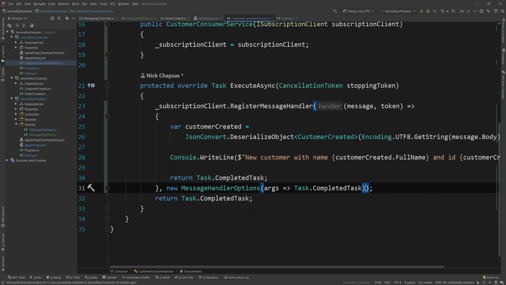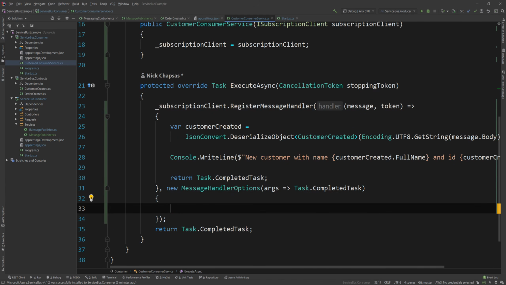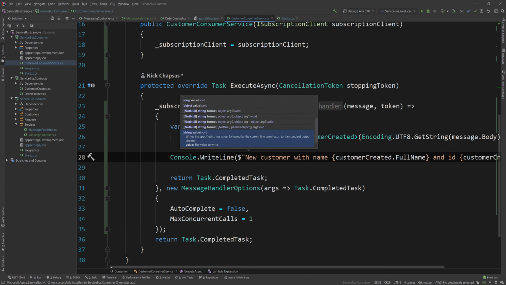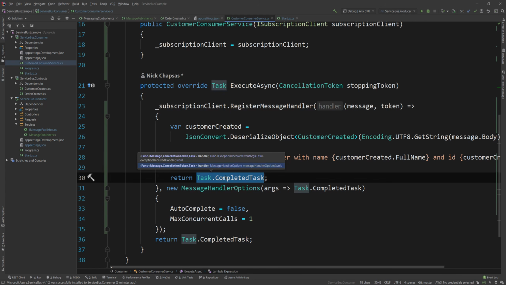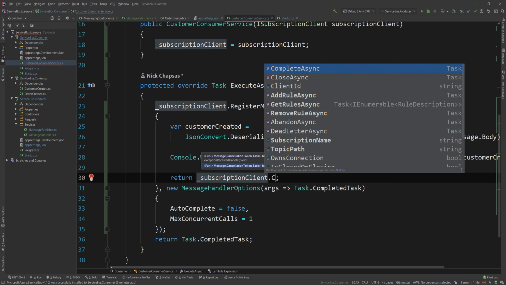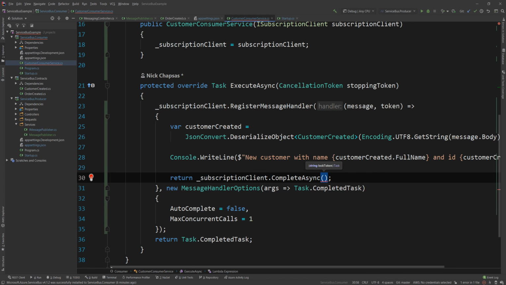And then in terms of other settings in these options, you can say AutoComplete, and I'm gonna say false because I only wanna autocomplete when I tell them that it's completed. And I'm also gonna say MaxConcurrentCalls 1. And now, since I talked about this autocompleting thing, I'm not gonna return Task.CompletedTask here, because if I do that, the message is not actually completed. What I'm gonna do is say subscriptionClient.CompleteAsync and manually complete this message.